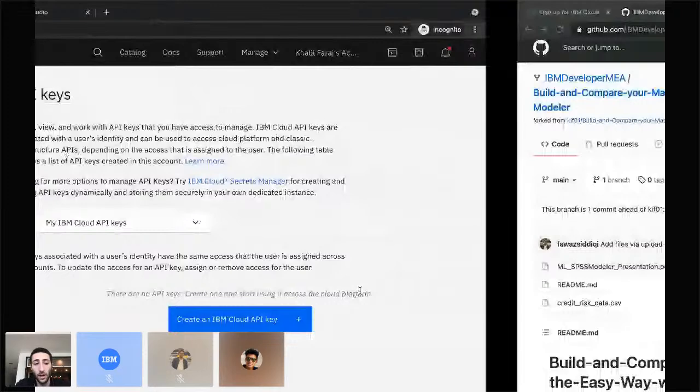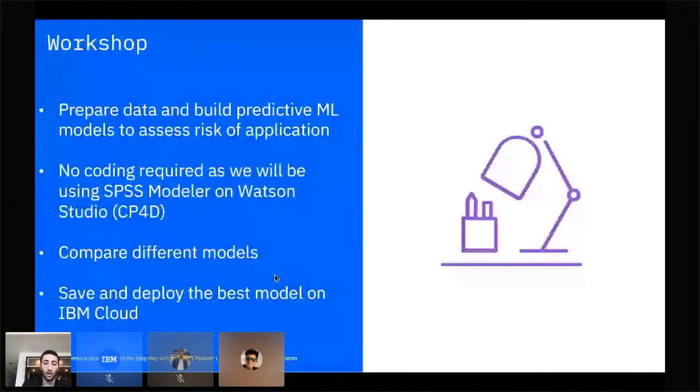So again, in this workshop, we worked on a loan use case, a banking use case, a very common one. We wanted to see how we can build a model easily that can predict whether an applicant can apply for a loan, so the bank can accept his loan application, or if the bank should reject it. With this, without any coding, we just used SPSS Modeler in Watson Studio. We compared a couple of models, and we saved the best one on IBM Cloud. And we saw as well how we can integrate these with any mobile app or web app that we want.